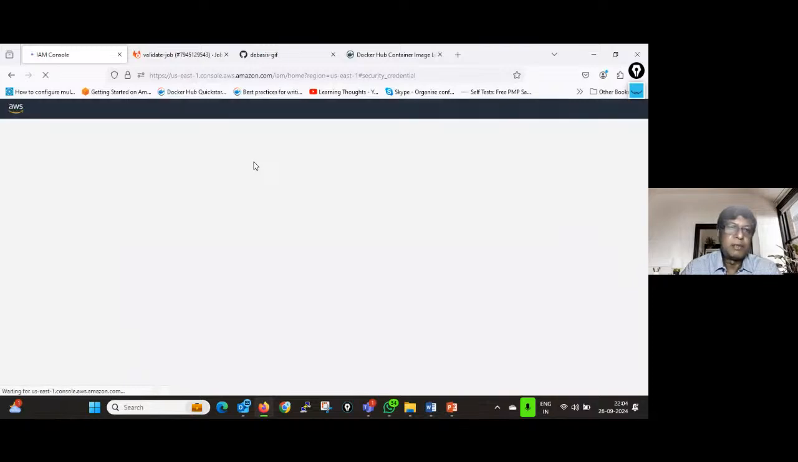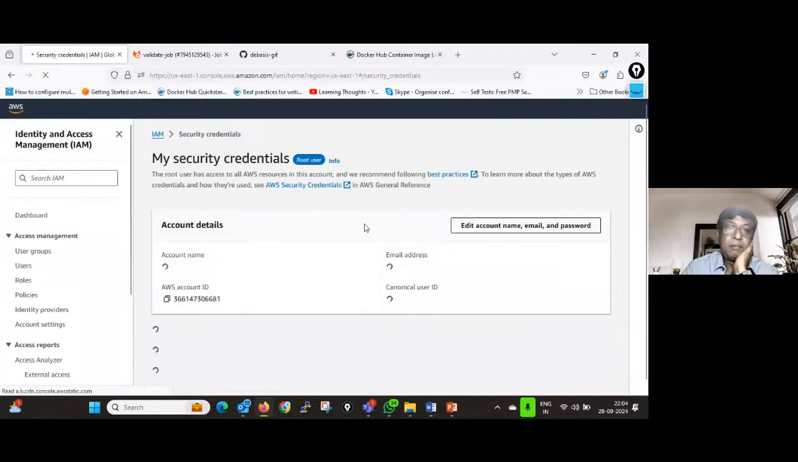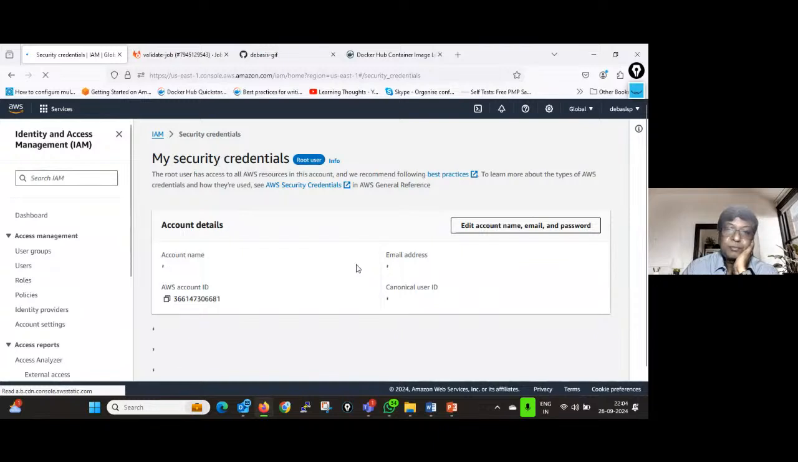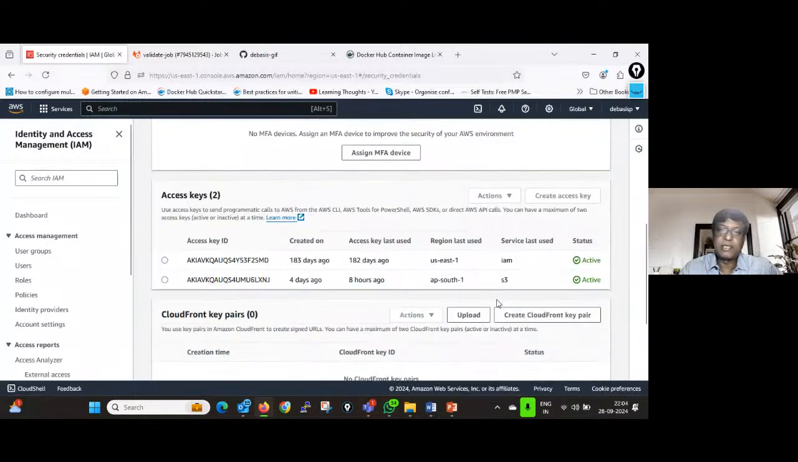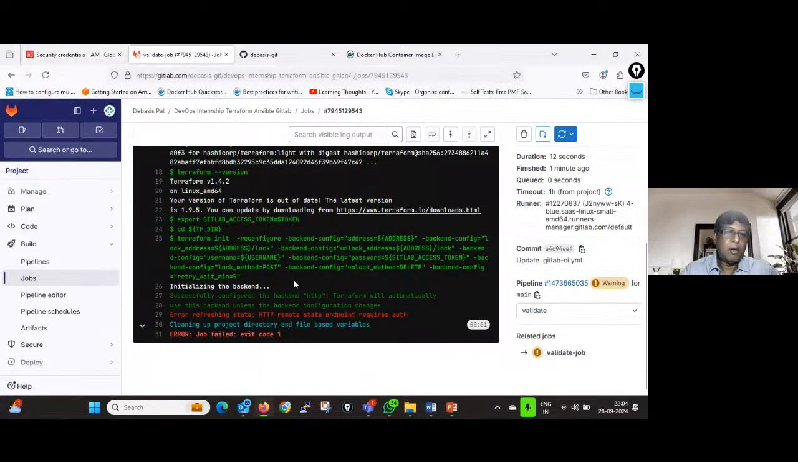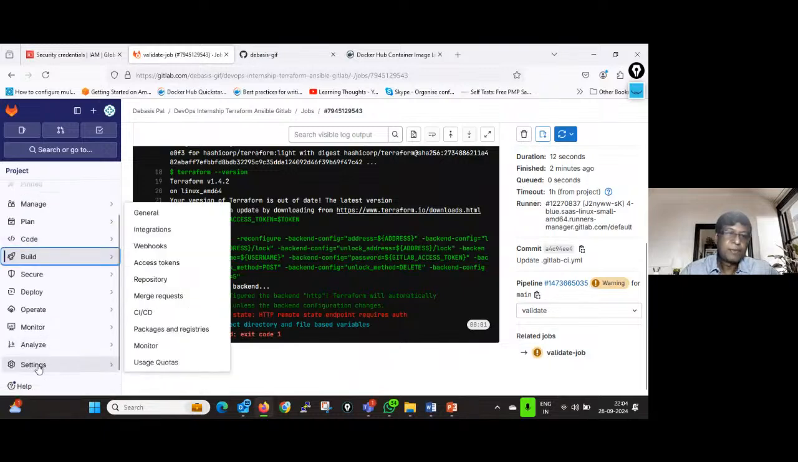I will come to the IAM, identity and access management. There is the security credentials. To access this account ID, I need some access credentials. So those access credentials are this one. But did I give that? I did not. So I have to make some arrangement, right? What do I need to do? I will go to my settings.